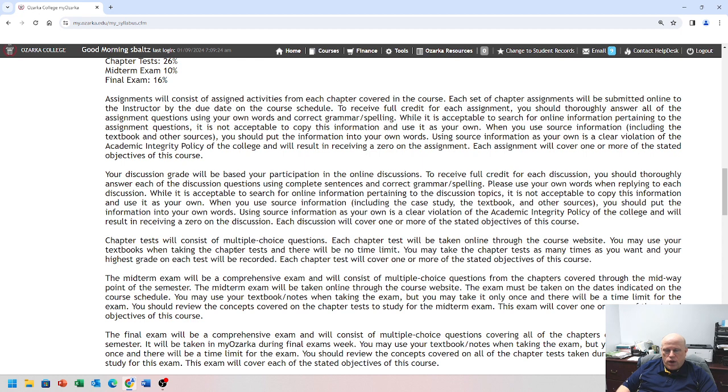then answer the questions. Again, to receive full credit, just like on the assignments for the discussions, you'll need to make sure you thoroughly answer each of the discussion questions using complete sentences and correct grammar and spelling, and make sure that you're doing your own work on that as well.